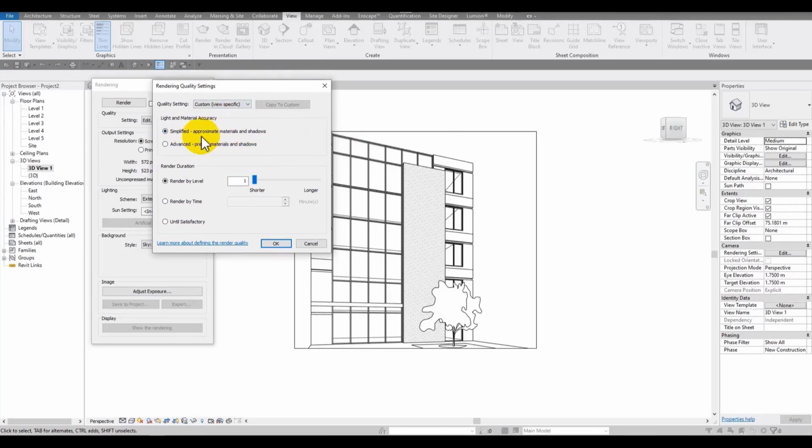When it's in simplified, the material and the light will be really simple, and when you put it in advanced, all of them will be processed. And here, render by level: when you increase it, the process of the rendering will be longer, but the quality will be more as well.